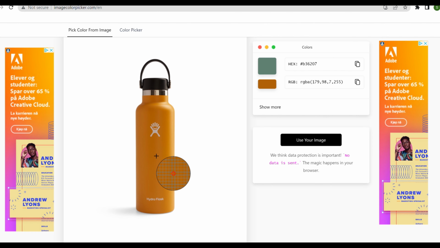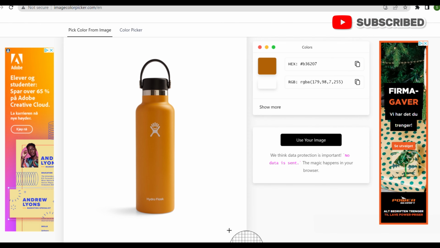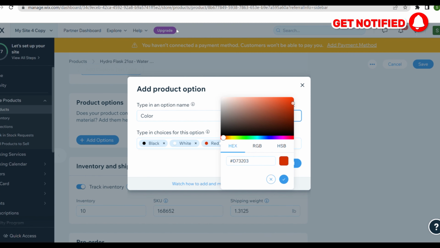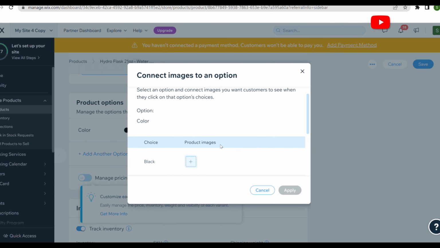When the image is uploaded, we can see the image in the image box. We then point to the area we want to get the color from and we click. You can now see that we have a hex code. We just click the copy symbol and we paste it into WiX.